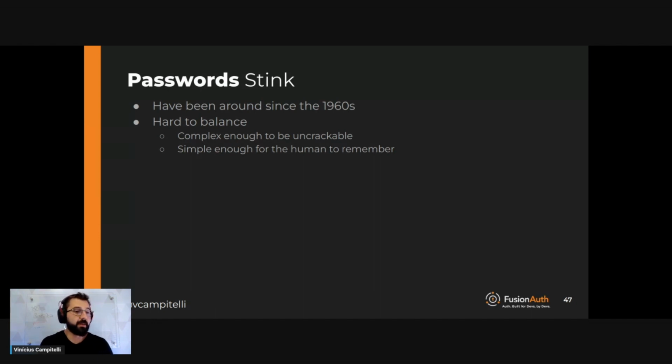But passwords should be simple enough for the user to remember, and at the same time, they should be hard enough for a hacker or an assistant or someone so it doesn't crack it, right? So it would take a couple of years or thousands of years to crack a password. So it's very hard to get to this right amount of balance.